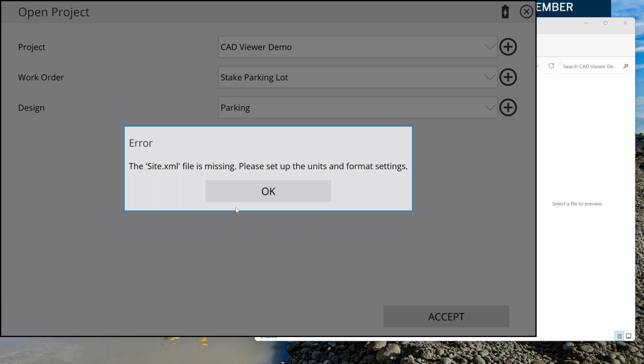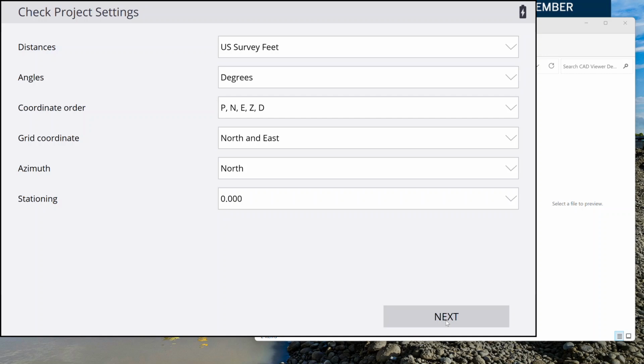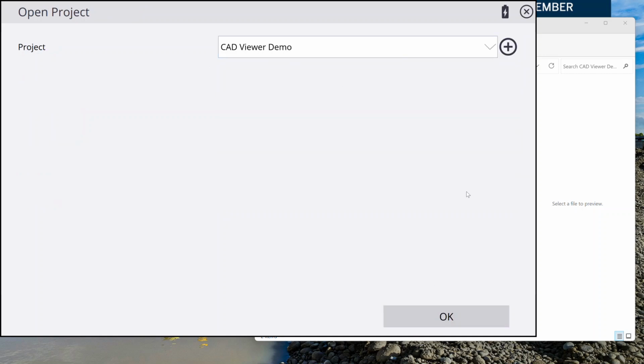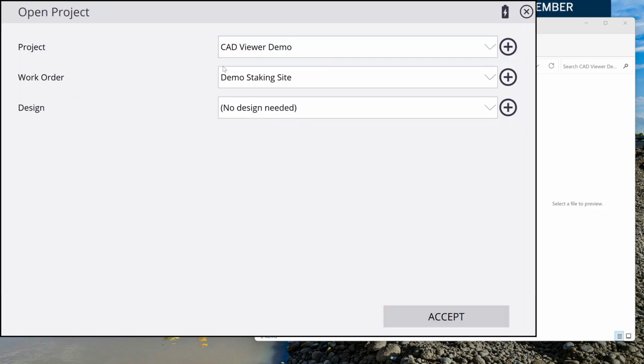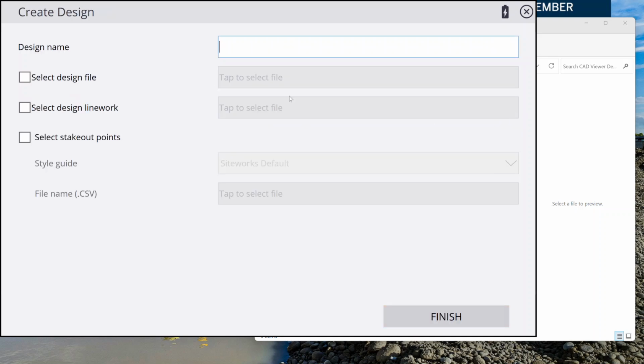It says we're missing that site XML. We'll go ahead and create that. That's fine. Now it says project. We'll click OK, and we'll create another work order here, I'm just going to call it demo staking site. And then when I click finish, our design, just like we did before, we'll call it parking.